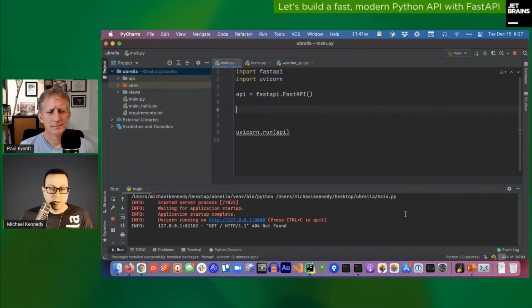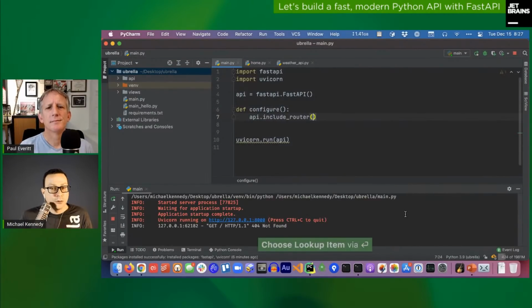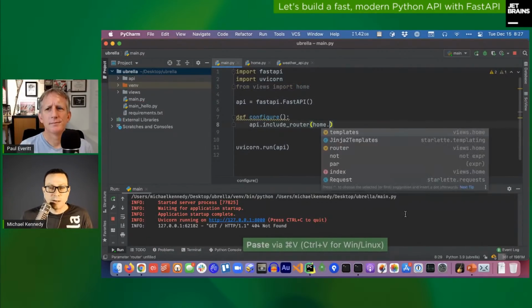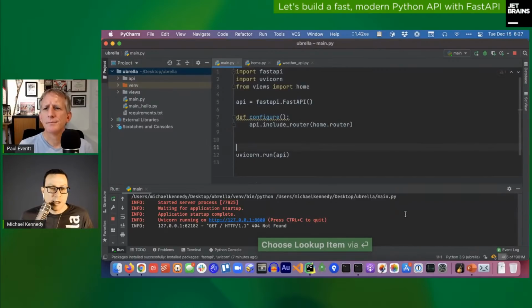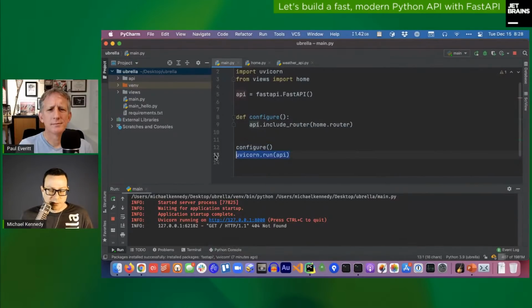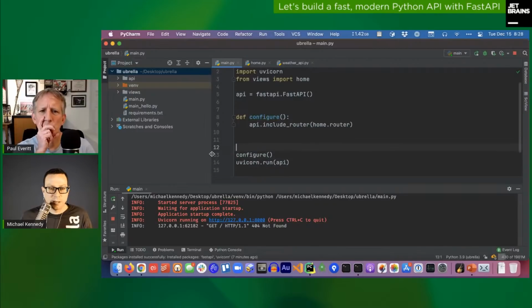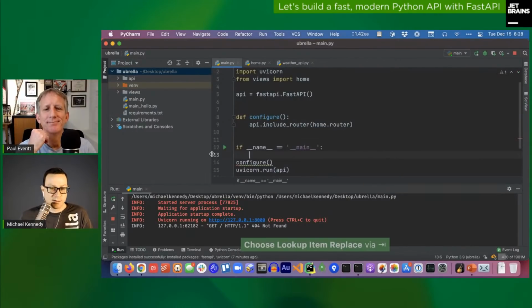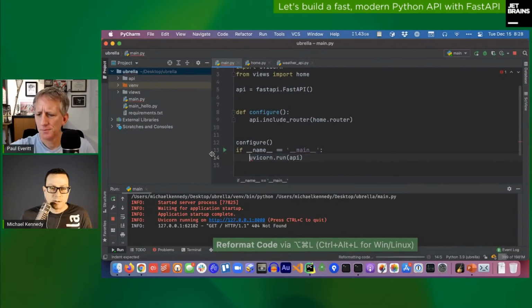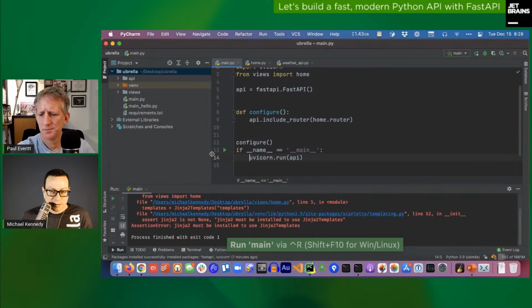So I need to go, let's do this. Let's do configure. Say api.include_router. And we'll say from views, import home. And down here we can just say home.router. And we want to make sure we call this configure thing for now. But we only want to do this in development, but not in production. So let's do it like this. Use a little live template. How about that? Maybe like this. Keeping it short. Okay. Now let's see if it works again.